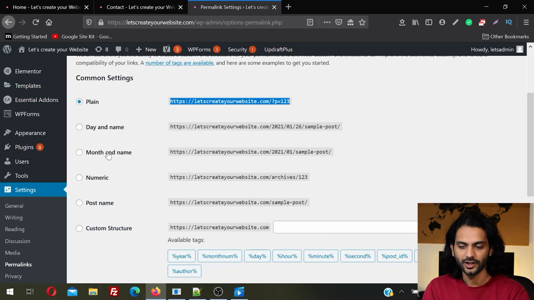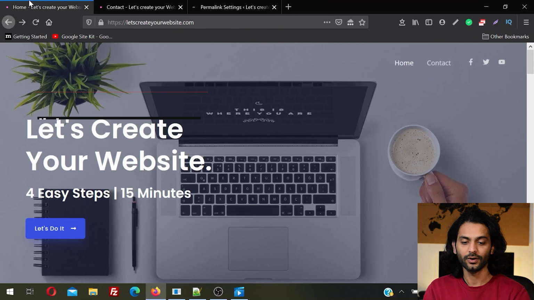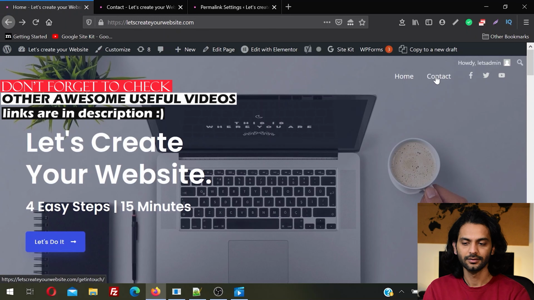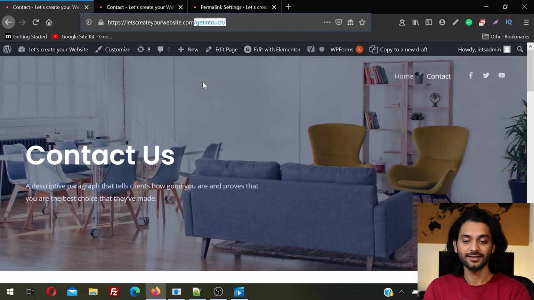And now you have several options. You can choose the option which consists of the date and name, month and name, numeric, post name, or custom structure. I suggest you choose the simple option, so you can just choose the post name and then click on Save Changes. And now what it will do, if I click on contact, you can see it is now showing the name of the page in the URL structure, which is get-in-touch.